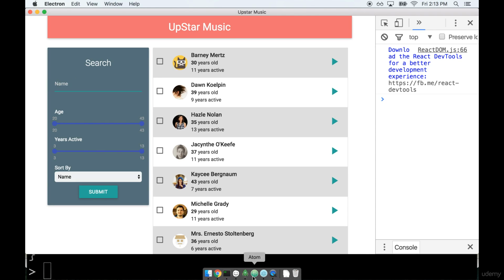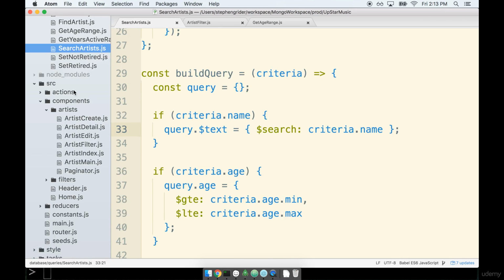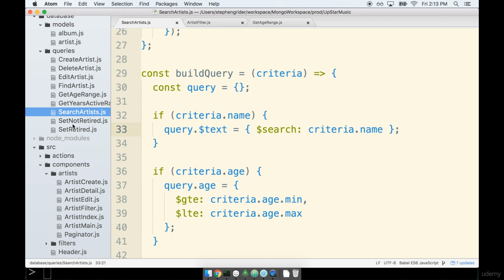We still have a little bit of work left to do as far as queries go inside our application, specifically around setting the set not retired and set retired flag for each of our artists. So let's continue to the next section and implement these last two queries. I'll see you in just a second.